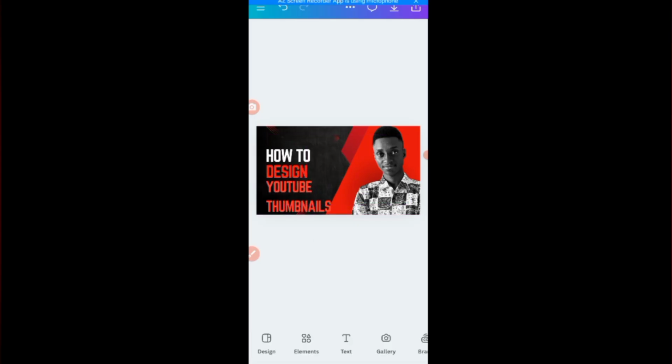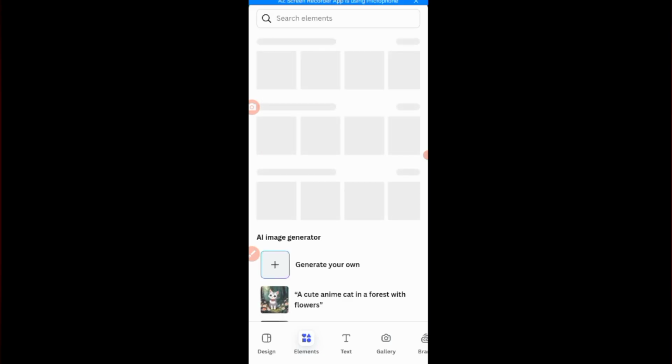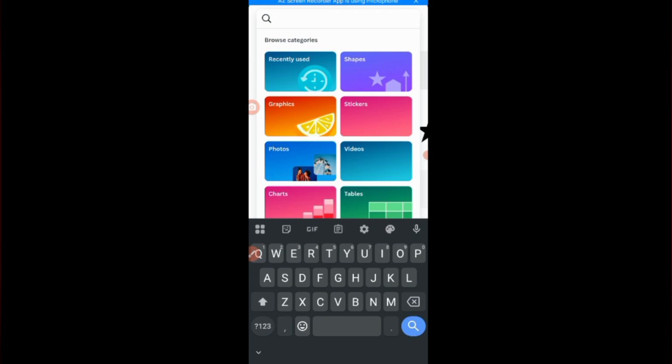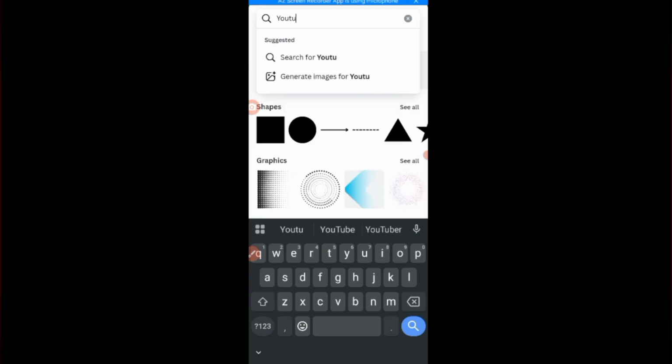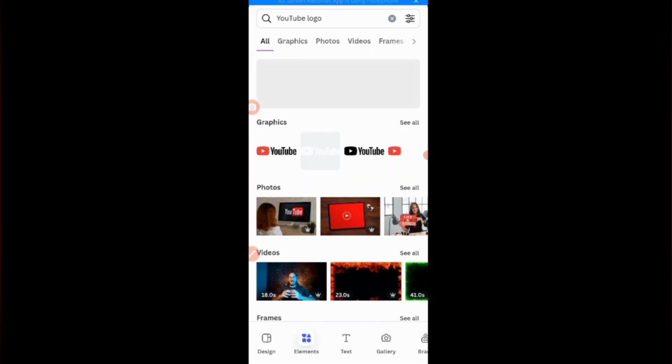Let's say you want to add a YouTube logo to make the design more classy. You come to elements here, then you can come here and search. You can search YouTube logo or whatever design you want to use. You can search YouTube logo in the elements section. Okay, so it has come up now.